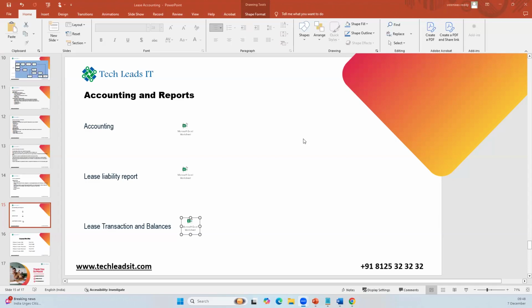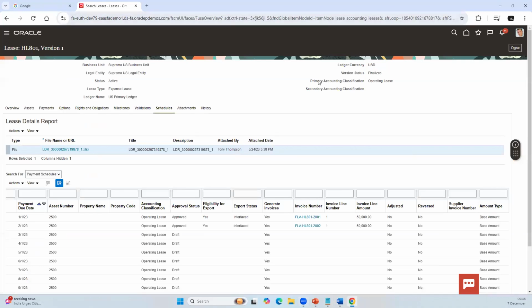Yes, Srinivas, one question. The automatic invoice is created, right? For that, do you have to run any program to create the invoice, or does Fusion automatically create the invoice? No, sir. Actually, what will happen in Fusion is, I showed you, right?